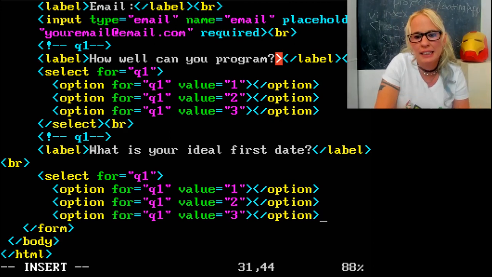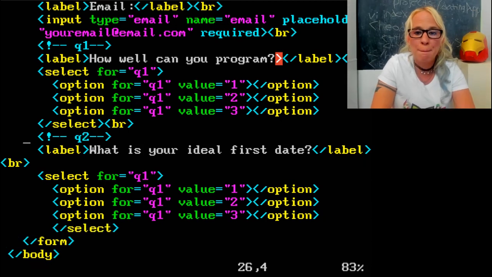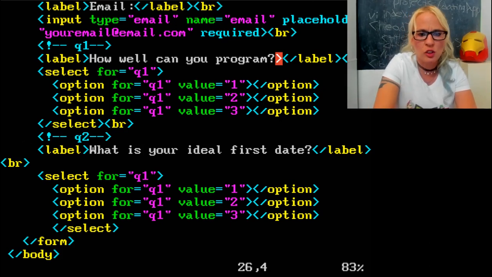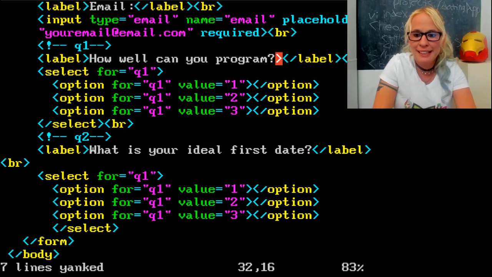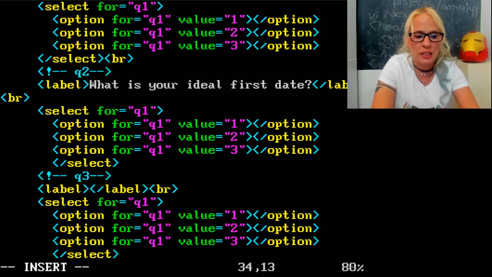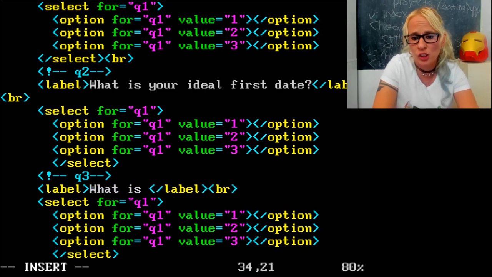And it looks like I did not yank enough. I don't have that ending select. Now I'm back in command mode, and I'm going to yank again because I did not yank enough last time. So let's do 7, capital Y, 7 lines yanked. Now I have my cursor at the end of the ending select tag, and I'm going to go ahead and type a lowercase p. My third question is, what is your highest level of education?